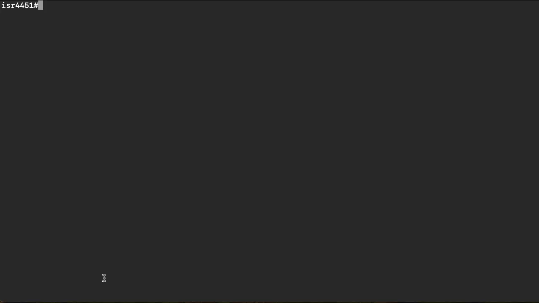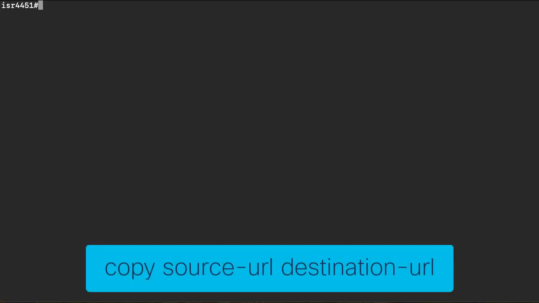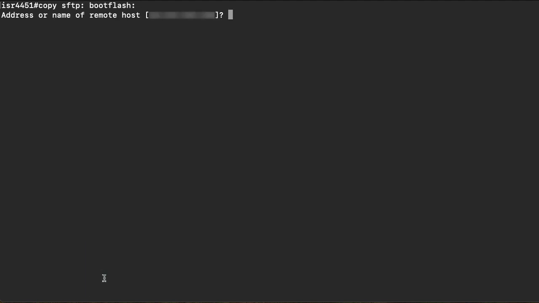Once downloaded, we can copy it to our router. I have moved the image to a local SFTP server, so I will copy the file to the router using SFTP. A USB flash drive is often an easy alternative.